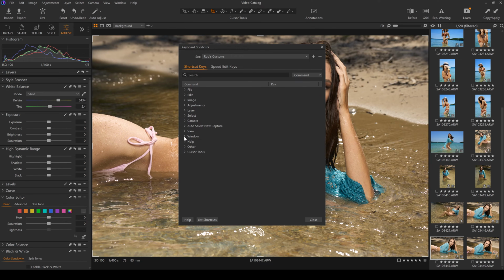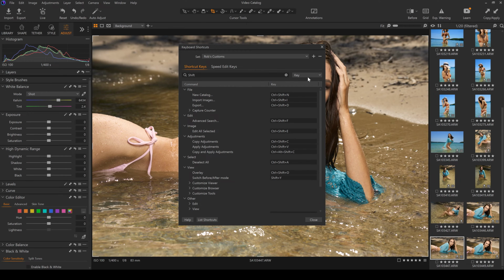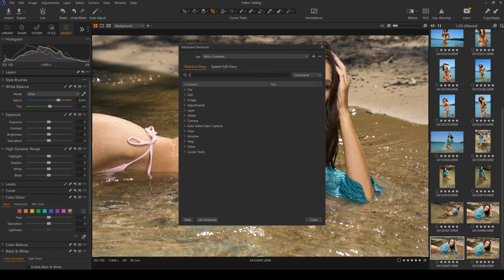Now, you don't have to just go through all of these to try and find a function or a key that's being used. Up top here, you can search by either command or key. So if I want to find out, well, what's using the E key? If I switch this to key and I hit E, it'll tell me that Erase Mask and Magic Eraser use E, Exposure Warning uses Control E, and Edit All Selected uses Control Shift E. And if instead I'm looking for a function like crop, I can type that in, and under the composition tab, it'll tell you that crop uses the C key.